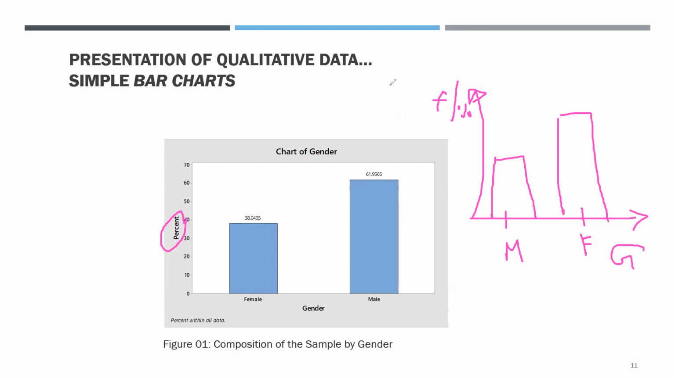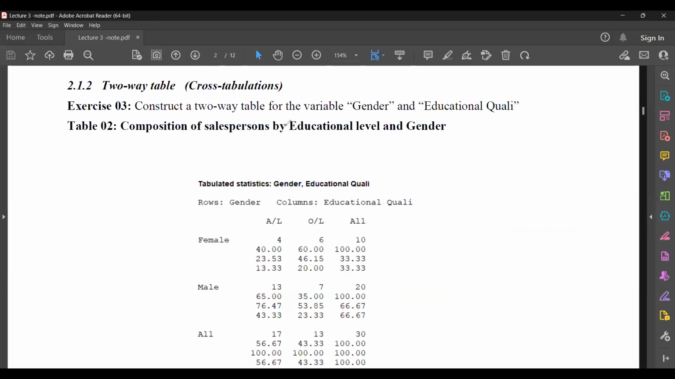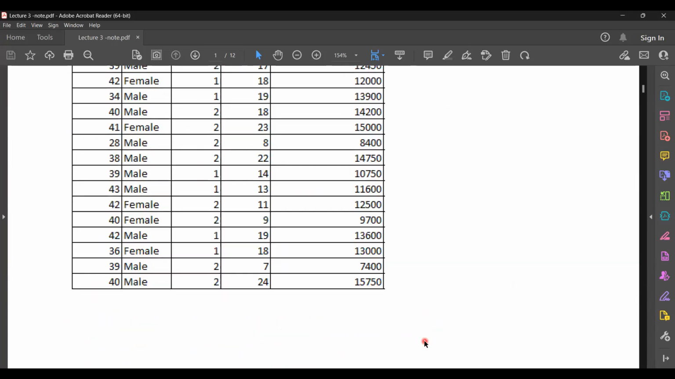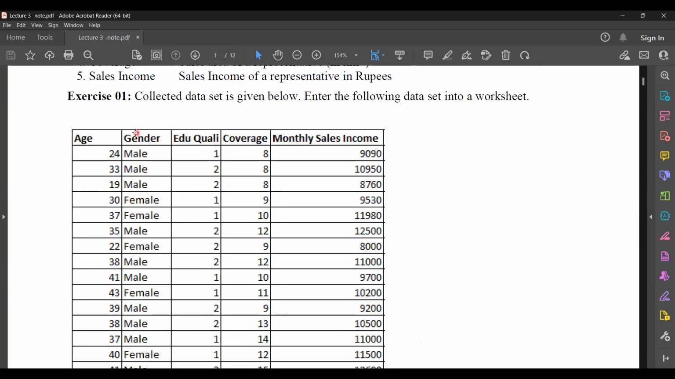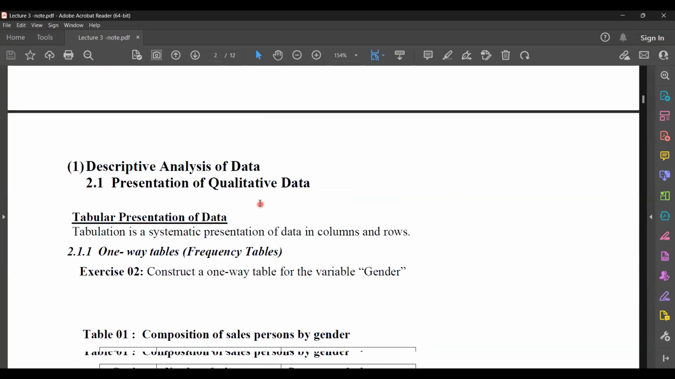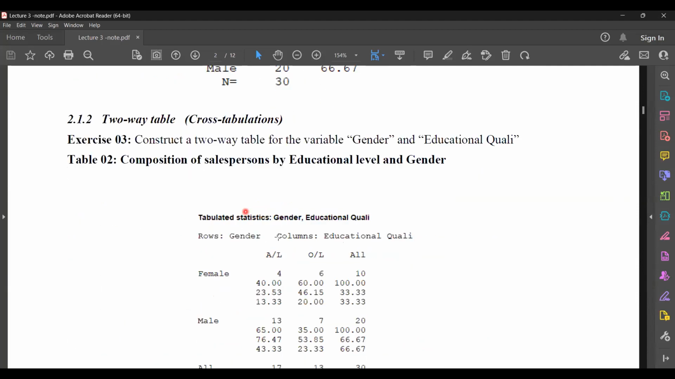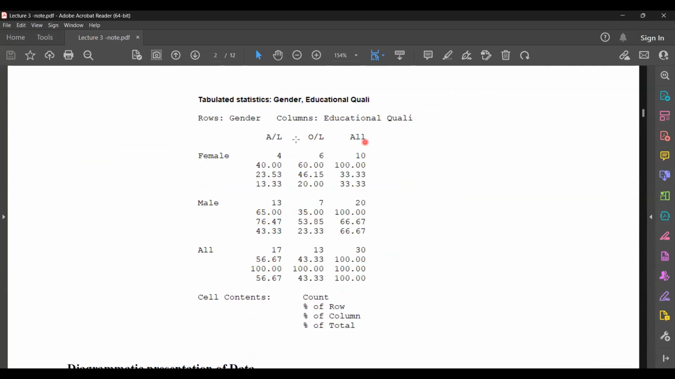Okay, so this is about a simple bar chart. If we go back to our lecture note, if you can remember, this was our data set. As I mentioned earlier, there are variables like gender, educational qualification, coverage, and those things. Here we have two categorical variables, so we represent the composition of these two categorical variables in this contingency table.